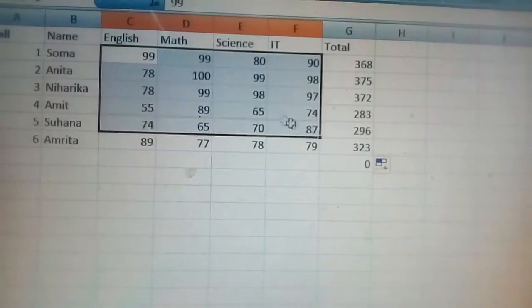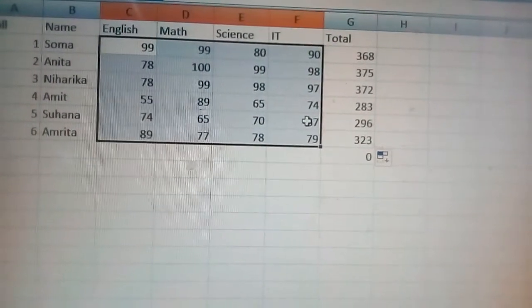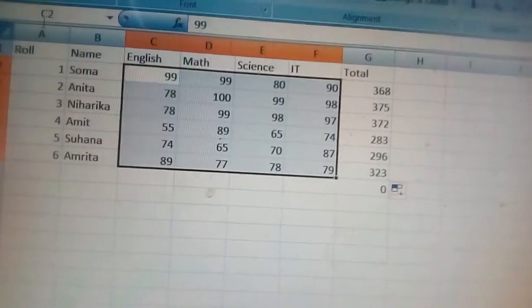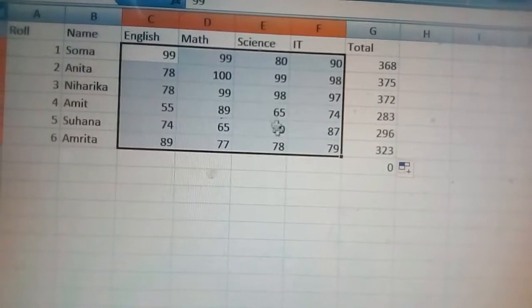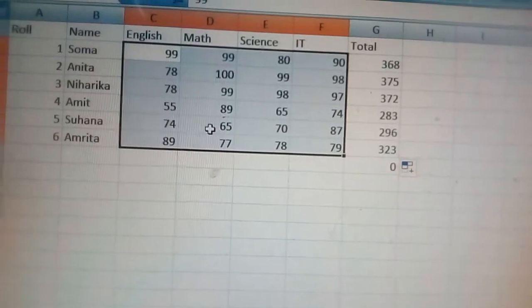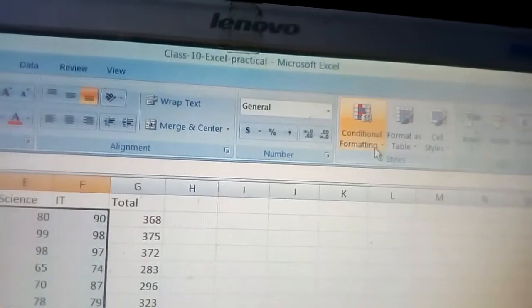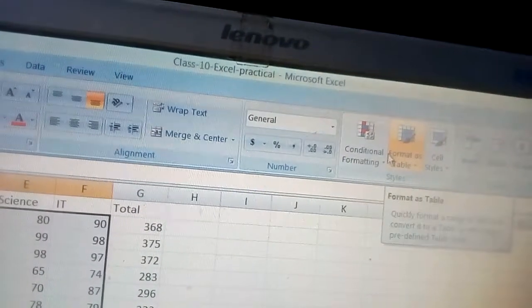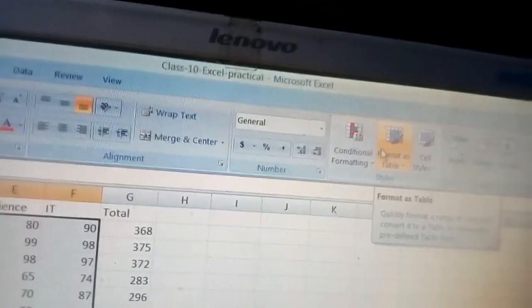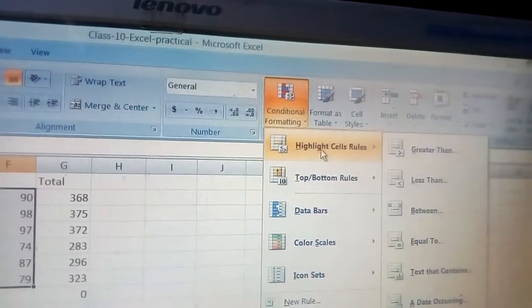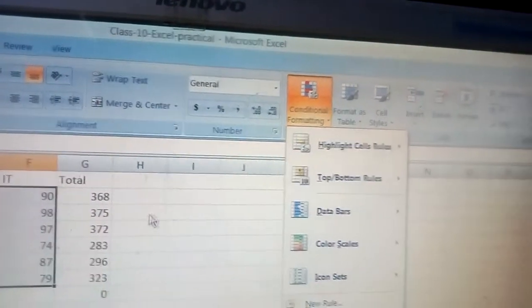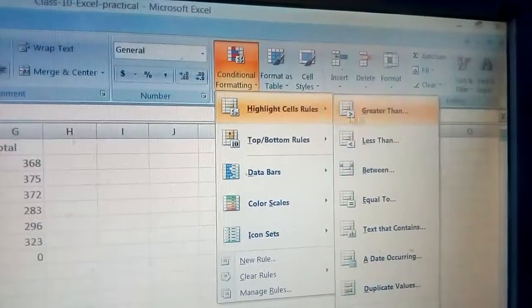First you select the table. Is it clear? First I have selected the marks which we want to conditionally format. After that you can see here in the home tab conditional formatting. Click here and choose which one you want to do. Like if you want to do greater than 90, then you have to choose greater than. So here you can see greater than. Click on this greater than.